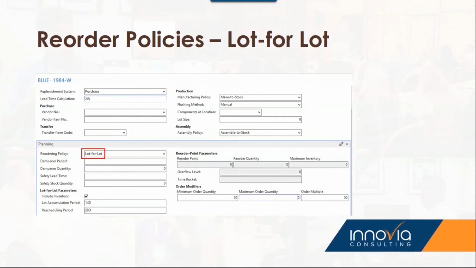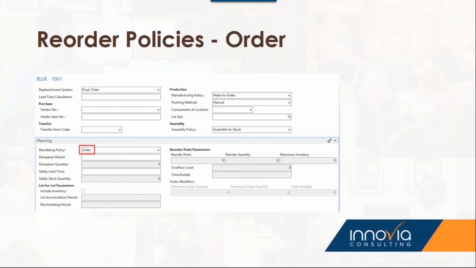Next slide. And then the last one is order. This one is truly unique because it doesn't look at inventory. I could set up an item and it's always order. It goes to the planning worksheet. I could have 100 on the shelf, have a sales order for 10, and it would tell me that I need to make 10.